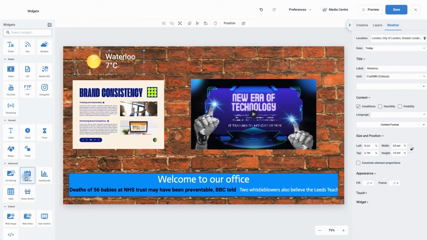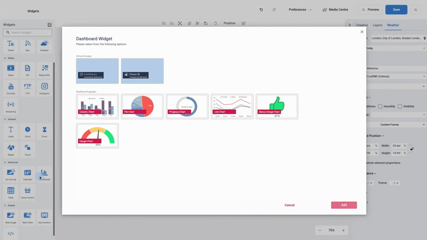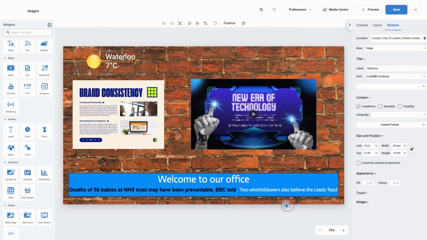Calendars, so this is bringing in internet calendars such as Google Calendars. Dashboards, where we can bring in Microsoft Power BI and other charts and pies. There we go, there's a selection there for you to choose from. We can bring in tables, we can bring in Smart Switch, which can be used in quite a few different ways, but two of the most common, it could be the start and stop to come into a building.